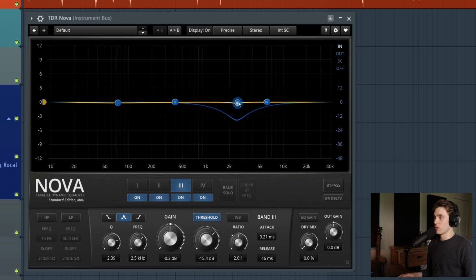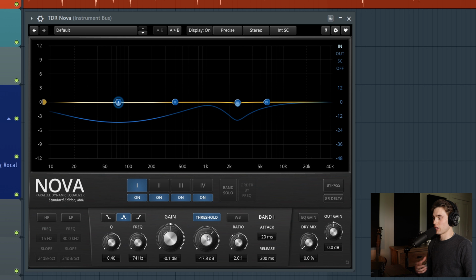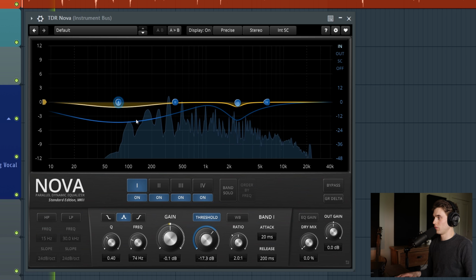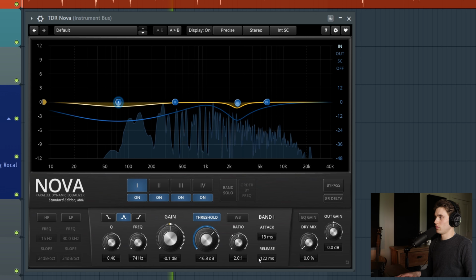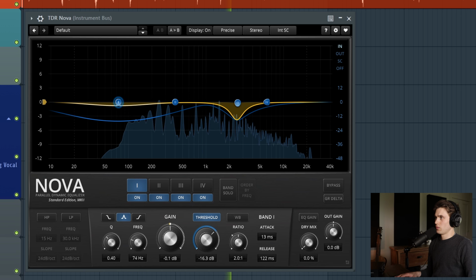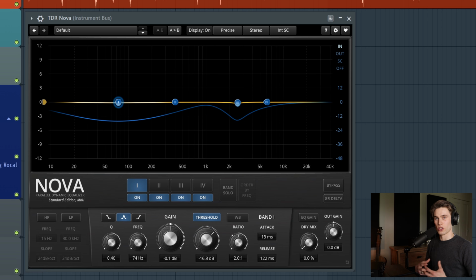So that's helping to smooth out the top end a little bit, but I can do the same thing with the low end. I can set the threshold and just make sure that it's reducing just the loudest ones so that the more quiet bass notes can sound a little bit more full. And now altogether, that sounds just a little bit more confident and a little bit more controlled.